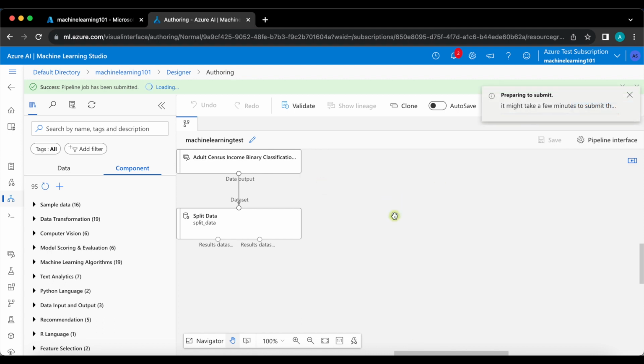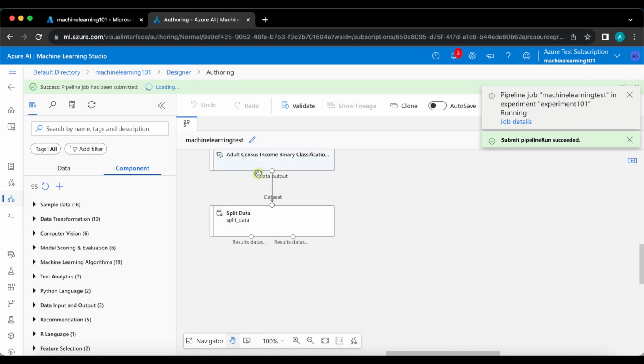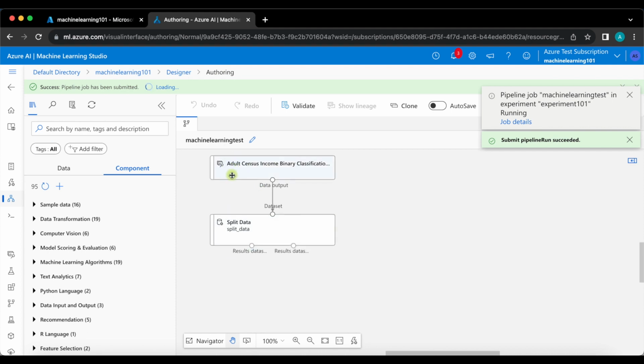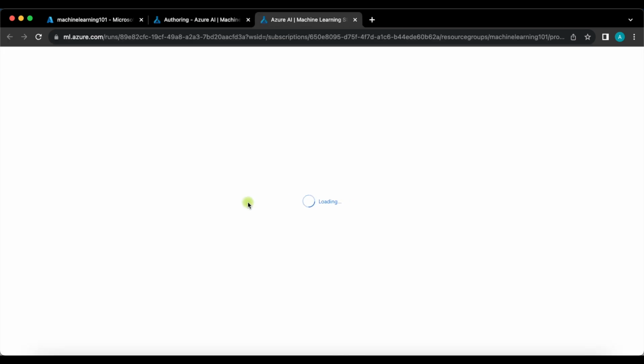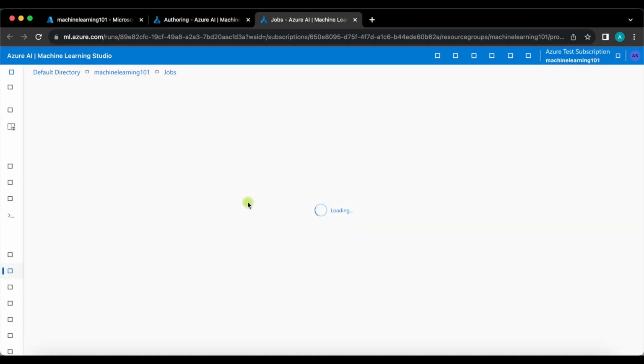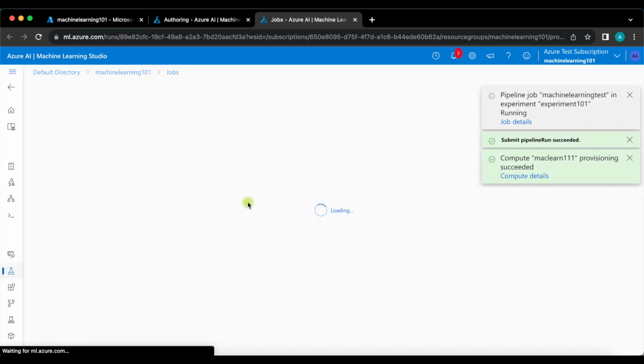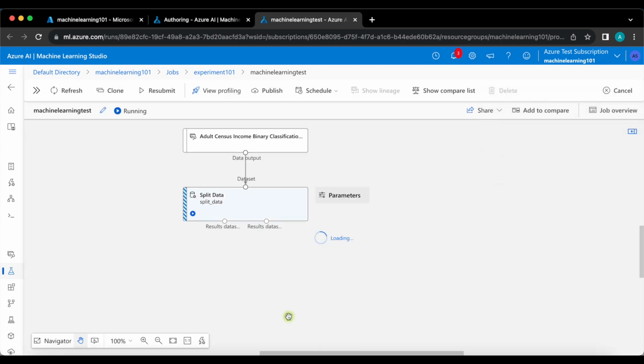At the backend, it's going to download all the things that you have done here. That means your sample data, and you're trying to split your data. So at the backend, it's going to submit that job, and once that is done, it'll show us the result. So right now you can see it's executing.